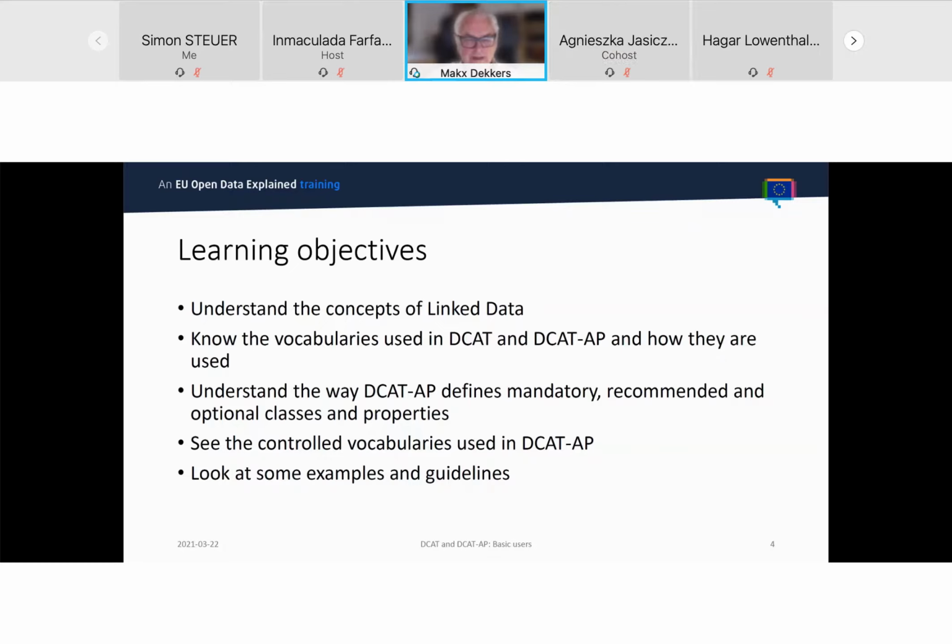I want to talk to you a little bit about the concept of linked data, introduce the linked data vocabularies that are used in DCAT and DCAT-AP, and then go into the way that DCAT-AP defines mandatory, recommended, and optional classes and properties. Then have a list of the controlled vocabularies used in DCAT-AP, and then the second part of the presentation, we'd like to look at some examples and also some guidelines for issues that sometimes come up in discussions with developers.